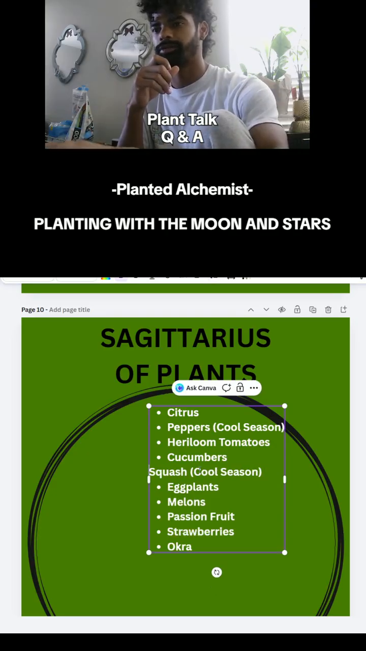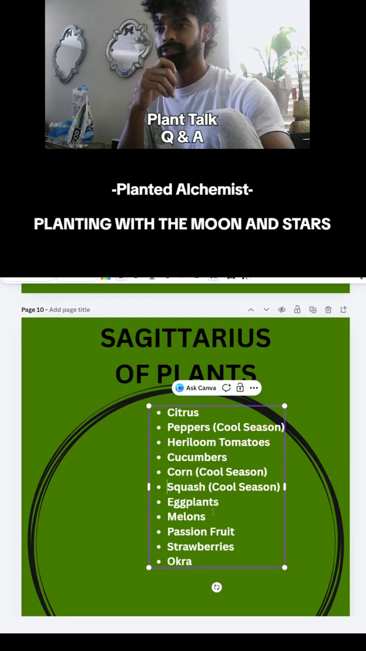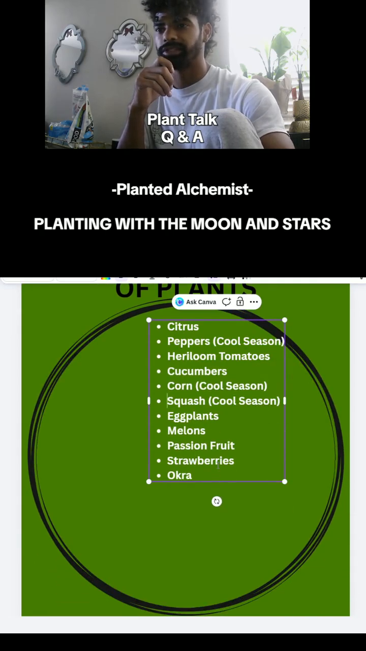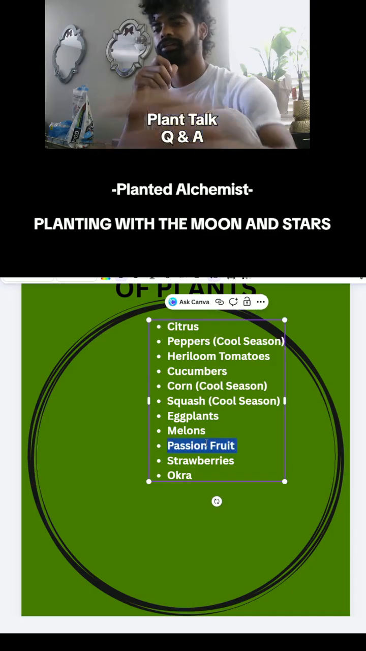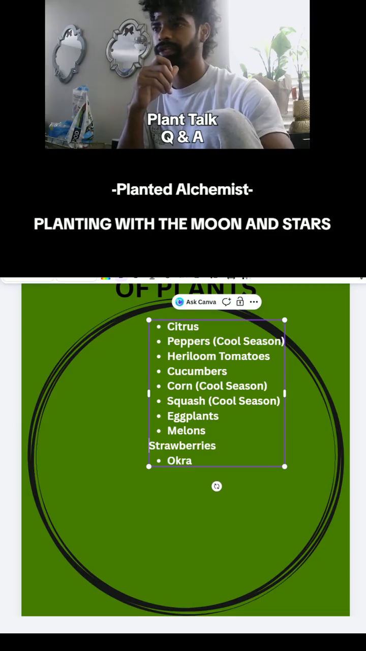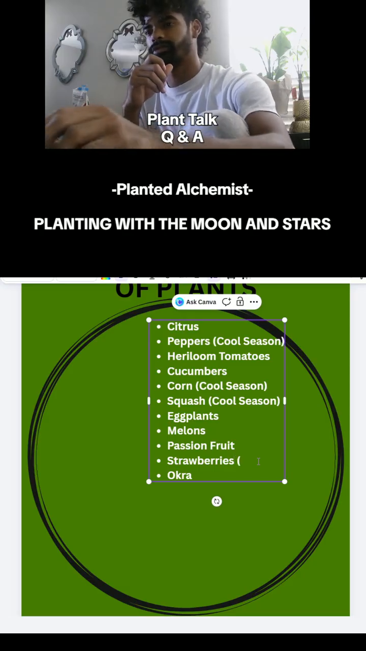Corn, we're really not getting corn. We can get winter squashes. So we got squashes, we got eggplants. Eggplants you kind of get away with, melons get away with. Passion fruit typically is not flowering this time. Strawberries, you can have cool season strawberries. There are a few of those.